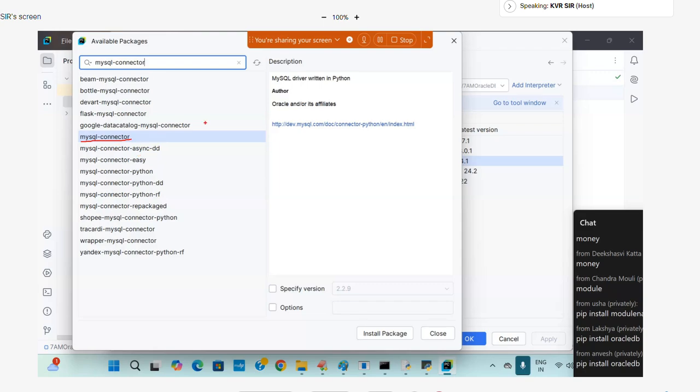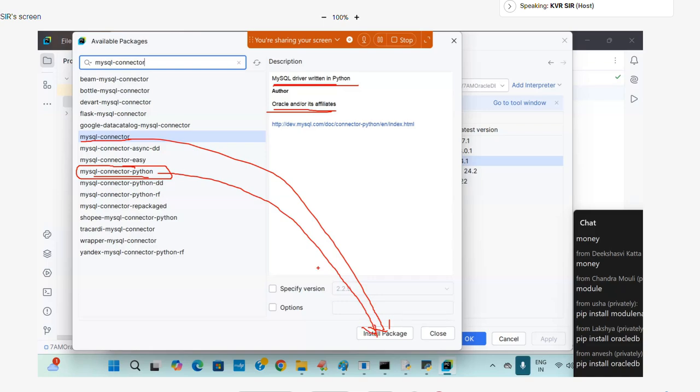MySQL is also a database. Who maintains MySQL nowadays? Oracle only. So they also developed this; it is also a third-party module. You need to install it. One more module is also there, and that also you need to install: mysql-connector-python. In simple words, if a Python program wants to communicate with any database, a third-party module is compulsory.